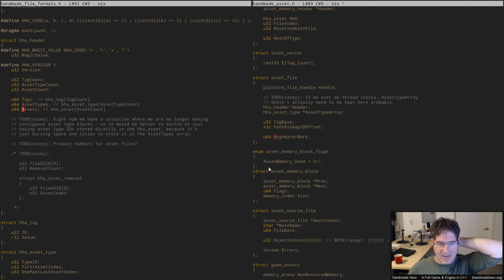So as a result, we don't have a high watermark stored in the file, which is what we would have wanted. So we would have wanted to write that in here. Determining the high watermark is actually a little bit of a dance that we would have to do to determine whether or not the asset array actually appears at the end or not.